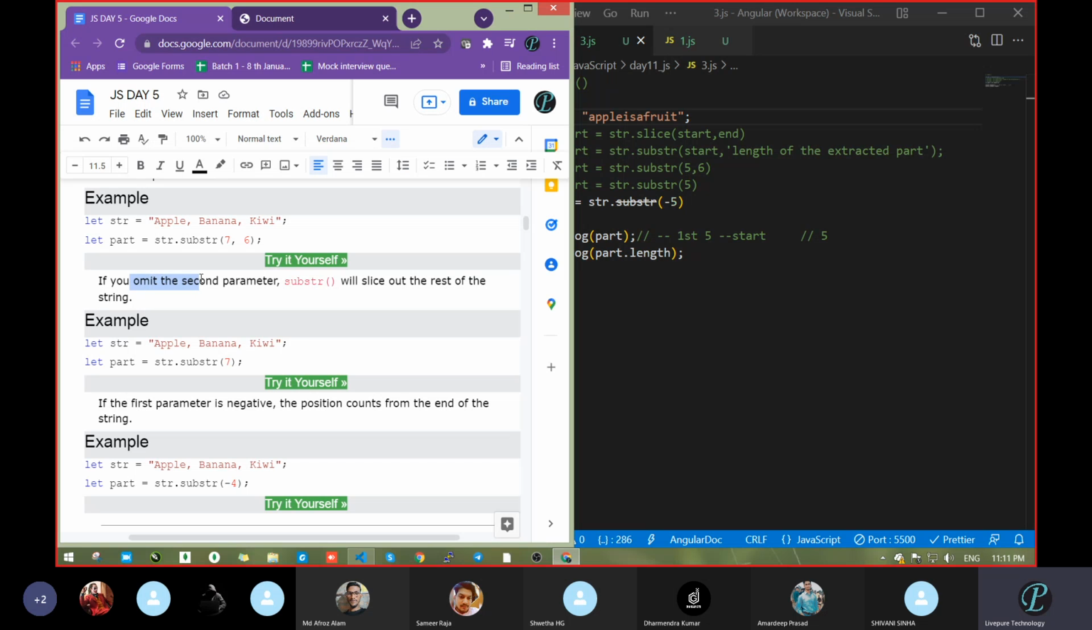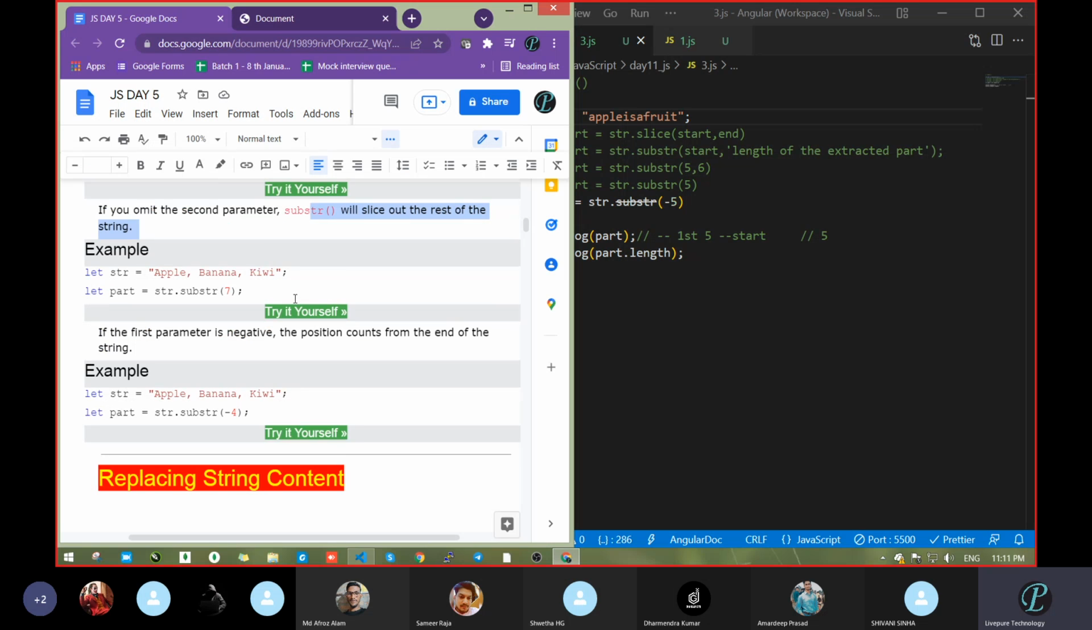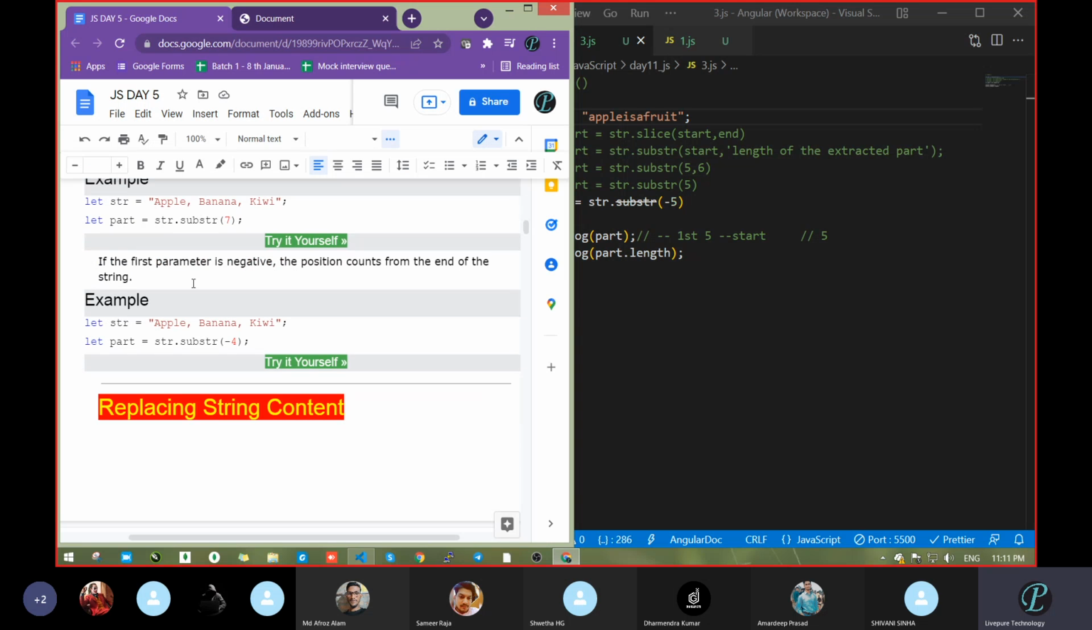If you omit the second parameter, it will slice out the rest of the string, because there is no length, so it will go up to the last. If the first parameter is negative, the position counts from the end of the string.